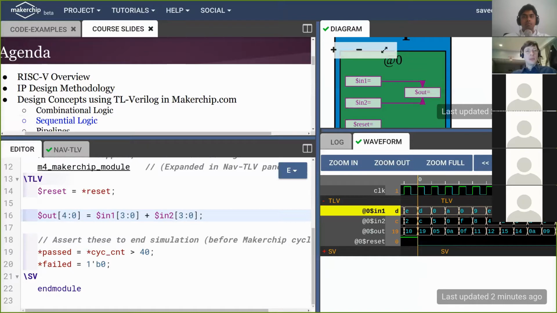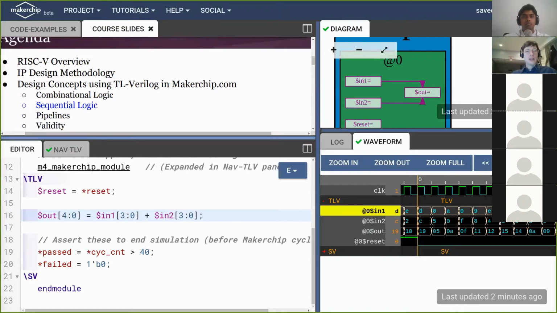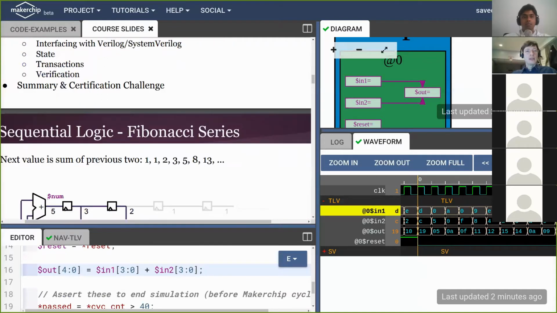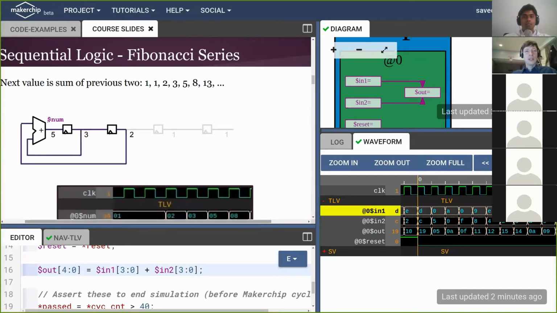All right, so I'm going to move on to sequential logic. This example here is a little bit of logic that's computing the Fibonacci series. In the Fibonacci series, every number in the series is the sum of the previous two numbers. So we start off with two ones. 1 plus 1 is 2, 1 plus 2 is 3, 2 plus 3 is 5, 3 plus 5 is 8, etc.